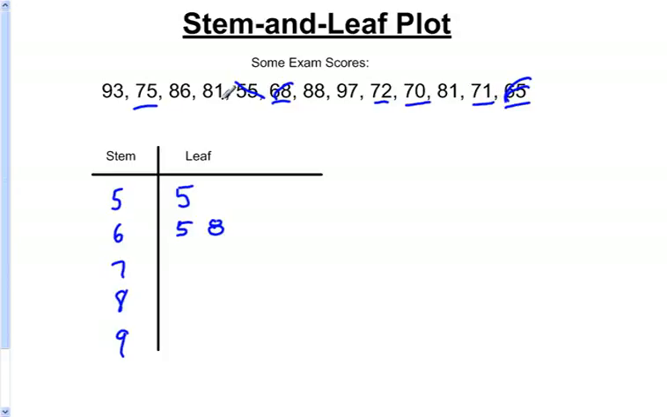And now I need to put those in order. So I'm going to go 70, 71, 72, and 75. And it's also really quite important to keep these lined up nicely. It'll help you understand how spread out your data is and how many of each you have.